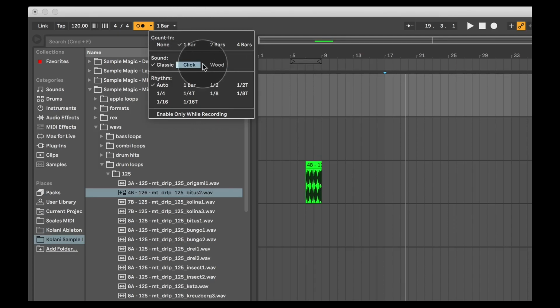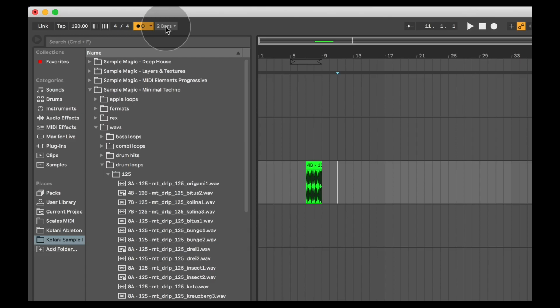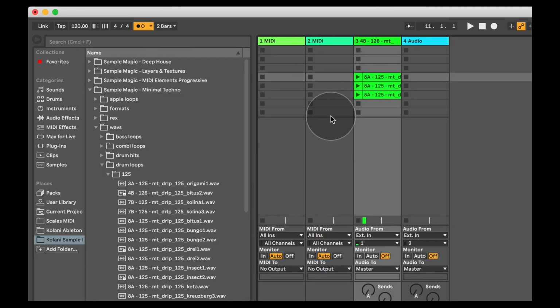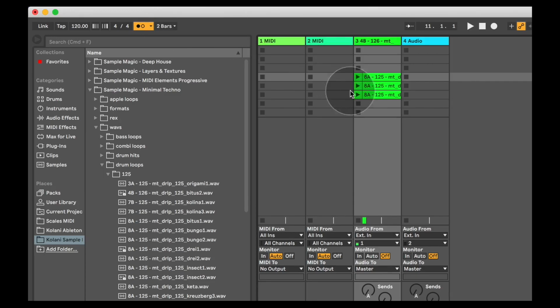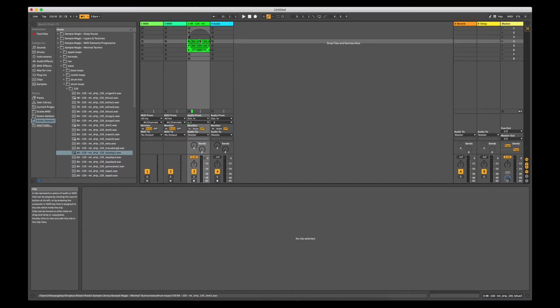Now, a couple more things here. You can change the sound of the click and so on. And finally this. Now this is something that we're going to go over in detail in a later video when we cover the session view. Because for now, this only changes certain settings to do with the session view, which is the view that you see right here. So don't worry about it for now. It's something we'll cover in a later video.